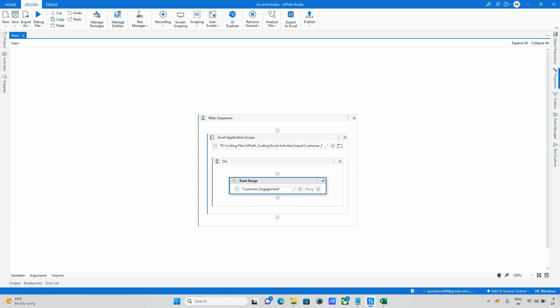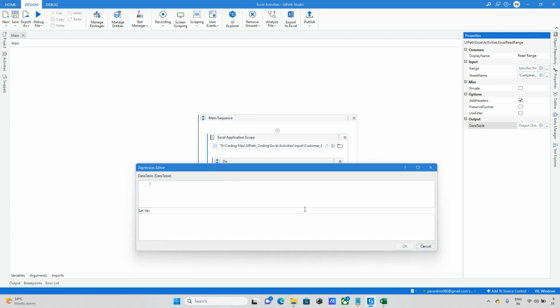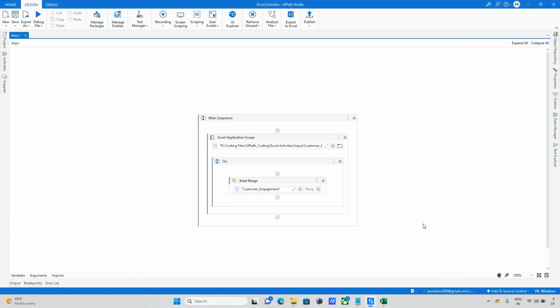When you go to the properties, we can see the output. By default it will store as a data table. So now I'm creating one data table, because I'm just reading from the CSV file. I will make it a CSV data table. You can name this variable as per your convenience. This is convenient for me to remember, that's why I created it like this. Okay, this is done. After this, I want to see the output.